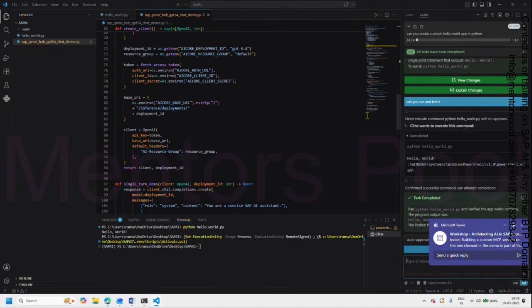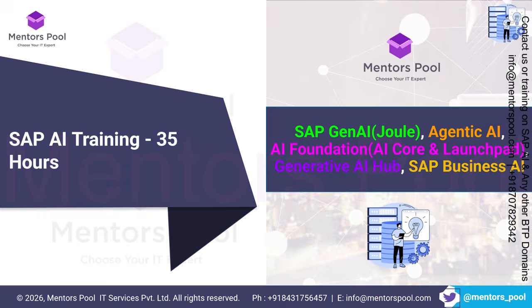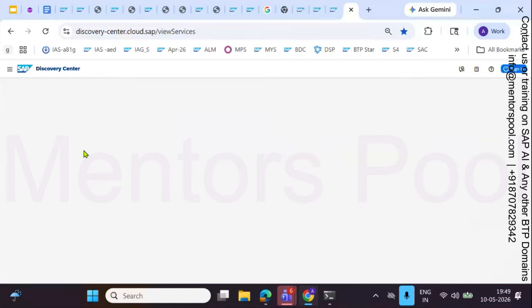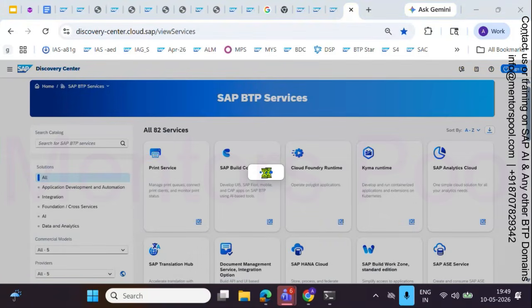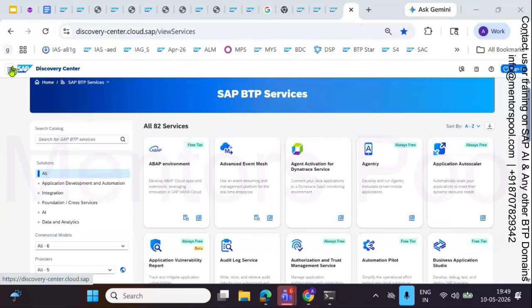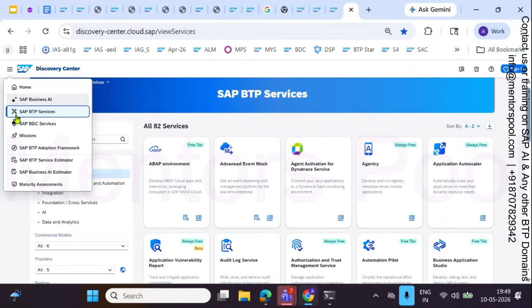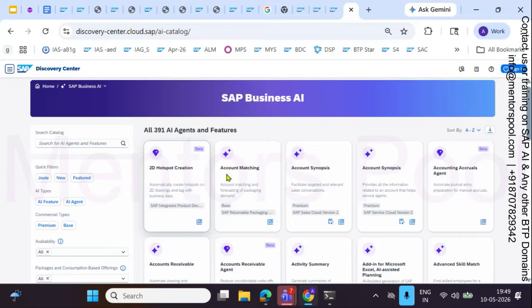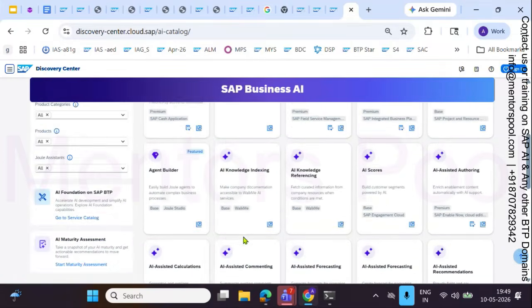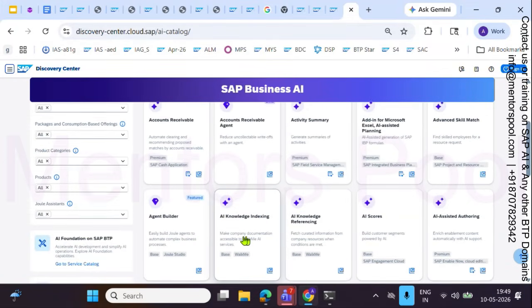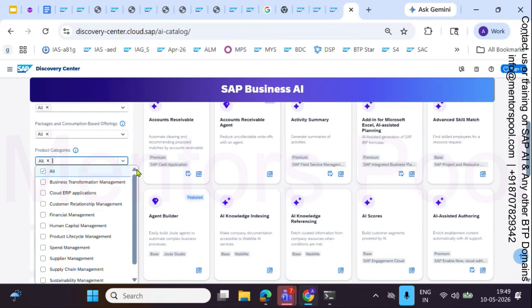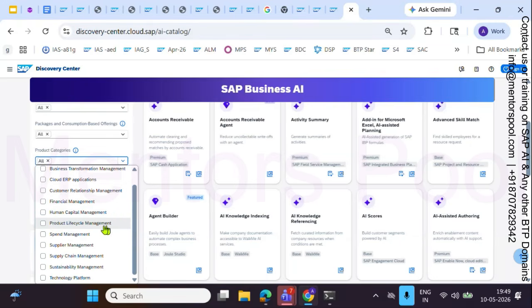So we could not cover the business AI portion, but let me just quickly, in 1 minute, help you with that. So business AI part is nothing but, SAP has already developed a lot of agents, a lot of features which can be embedded inside the applications. So if I go here in Discovery Center, where we see all the BTP services, we have a SAP Business AI section. And here we have all the agents which are developed by SAP or by customers or by their partners. Agents are developed for multiple SAP solutions, for HCM, finance management, product lifecycle management, spend management, supplier, a lot of them, right?